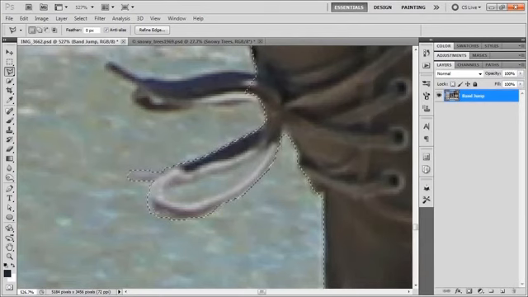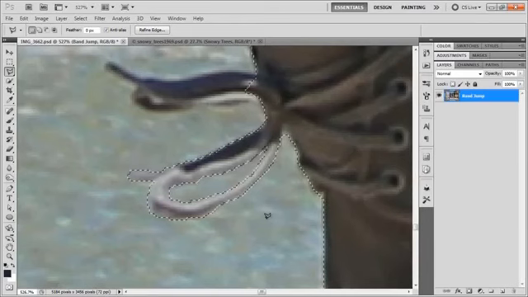Okay, so I got this entire shoelace selected, but there's this little area in here that I don't want, and so to get rid of that, I'm going to hold the Alt key, or the Option key if you're on a Mac, and now I'm just going to select through that area like so. Okay, so I've successfully removed that area from my selection. And so all you're going to do is go through your image and fine tune it with the polygonal lasso tool as you see fit.